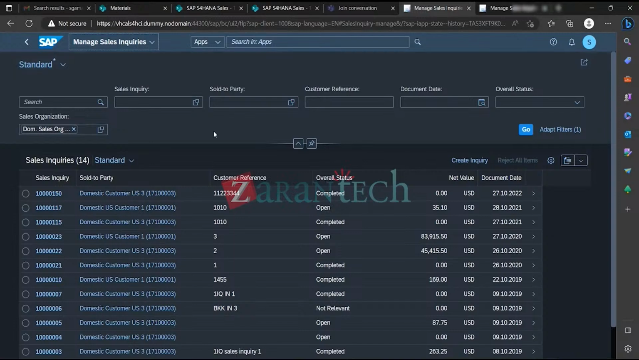So these are already created inquiries, not from one company; for the whole database, inquiries are showing. If you want to see the detail, you can click here and open the details for the inquiry. To make a new inquiry, go for create inquiry. Click on create inquiry.